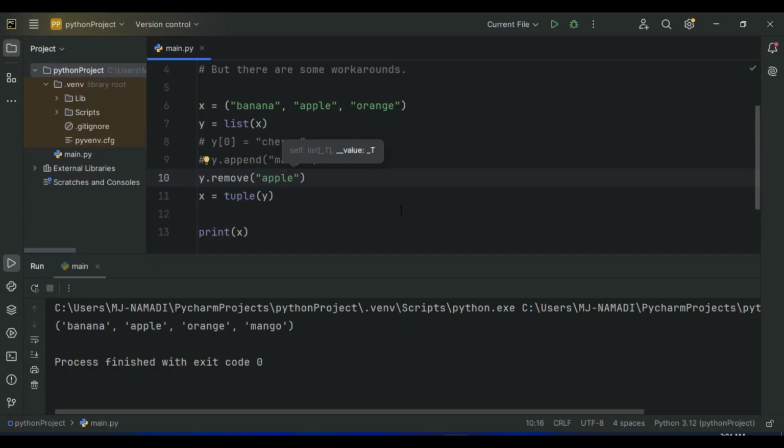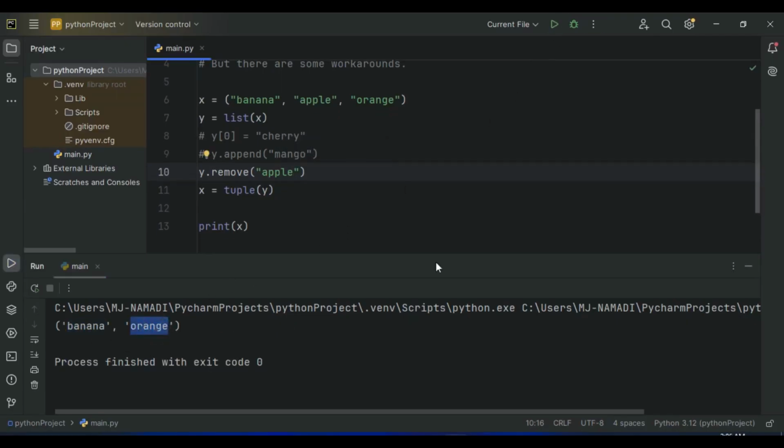So now our tuple is going to be containing only two elements, which is banana and orange, because we have removed apple. Now let's go ahead and run our script. As you can see, we have banana and orange. And now we're going to discuss adding a tuple to a tuple. Yes, of course, we can add a tuple to a tuple. Let's go ahead and do that.